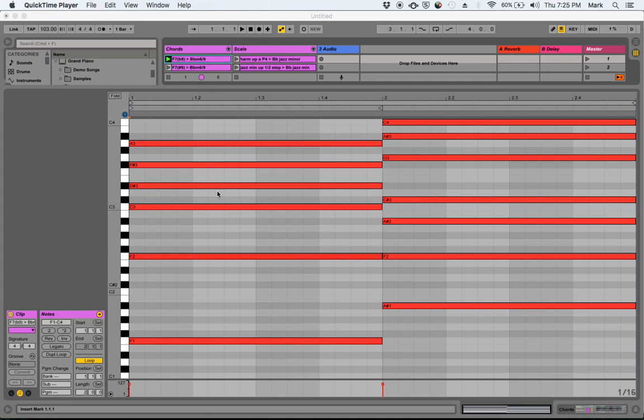A real quick demonstration for you guys of the altered dominants resolving to minor 6/9 and the scales that go with it. We'll start with the chords here. Here's an F7 flat 9 resolving to a B flat minor 6/9.